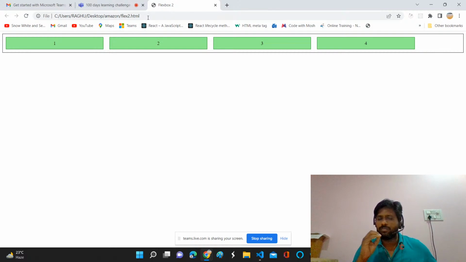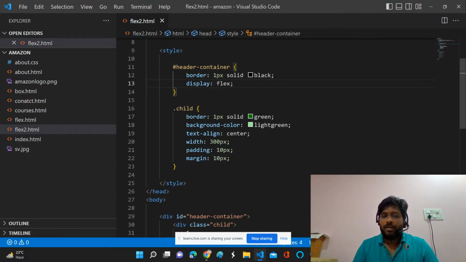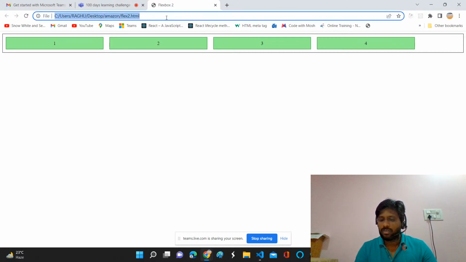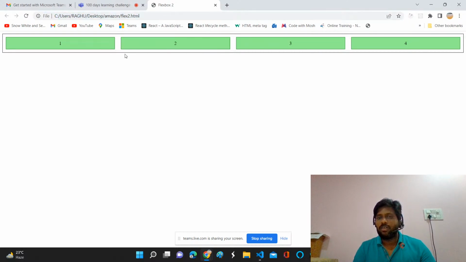If you observe carefully, we have provided 300 pixel, 300 pixel, 300 pixel, 300 pixel. I think we still have some extra space. So I'm trying to give 400. If you give some extra space, now it is properly fit.